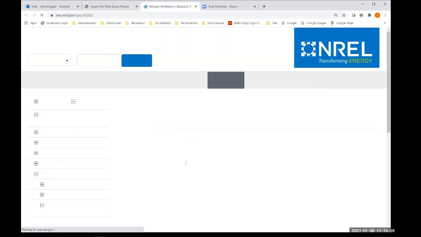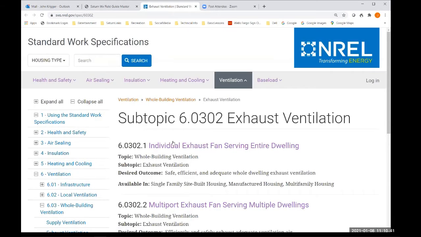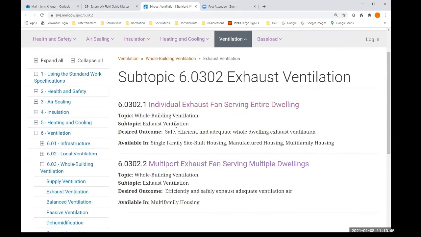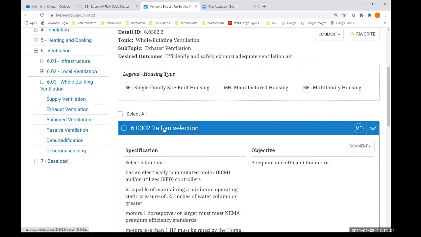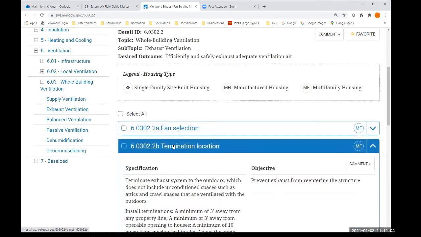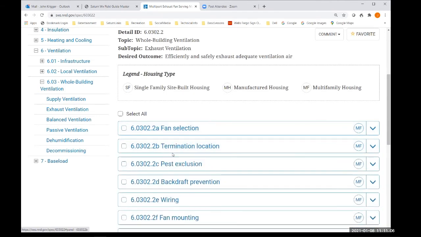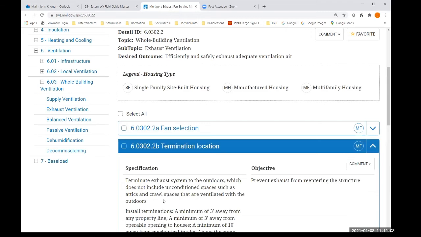and let's go to the SWS itself. So we're in the subtopic exhaust ventilation. Here's all the subtopics below that, and we could go to any of them to the specifications. We can open and close specifications and see whether the content in the specification is represented in the content of the field guide, which it is.